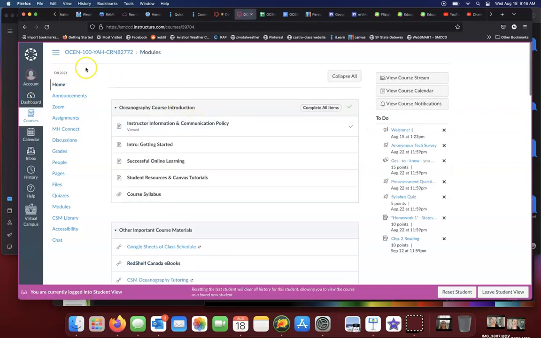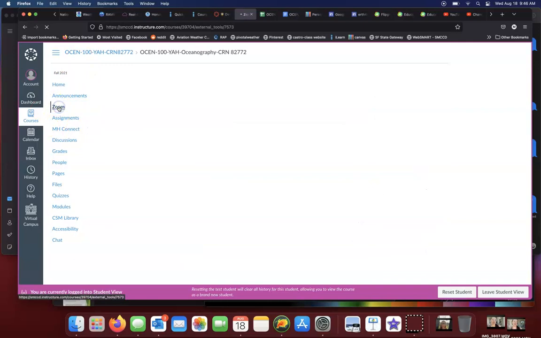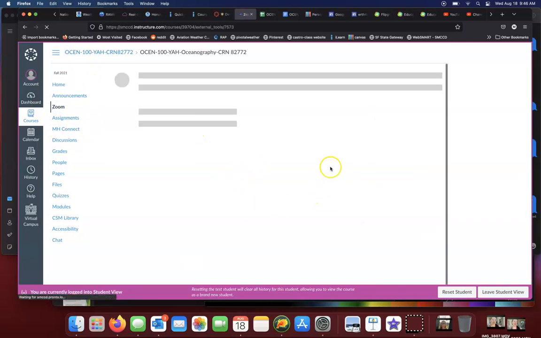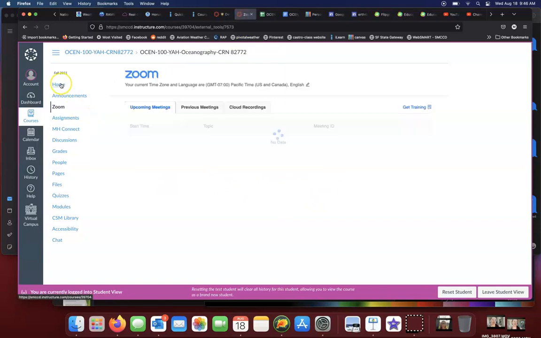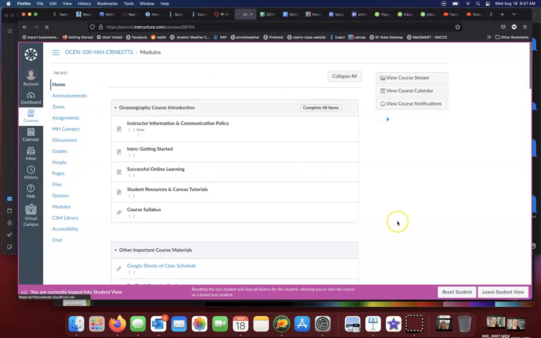And then when you want to access our course, or you want to access the Zoom session, on the left-hand side here, right underneath announcements, you have a Zoom link, and this is where I will have our Zoom sessions all lined up. So keep an eye on that. I know it doesn't say any upcoming meetings right now, but there will be in the near future.